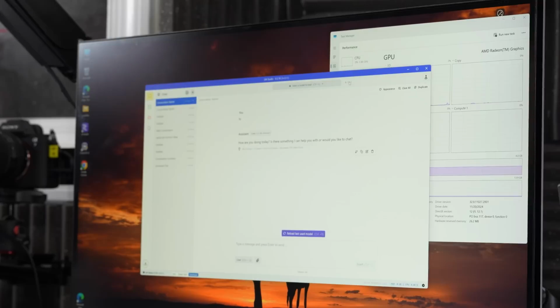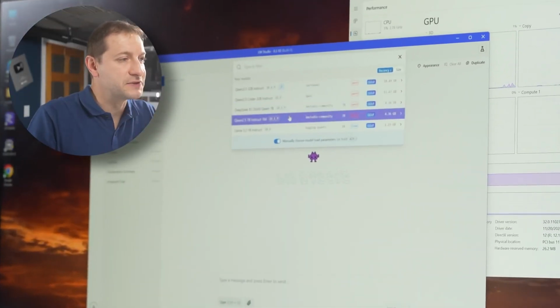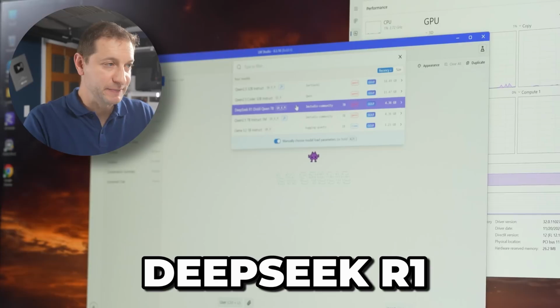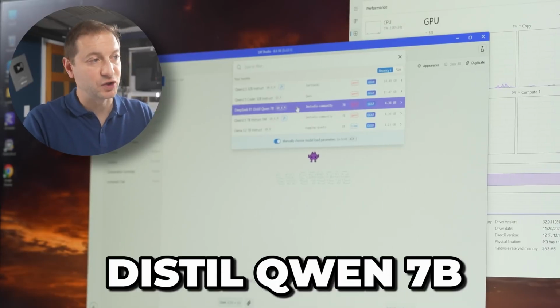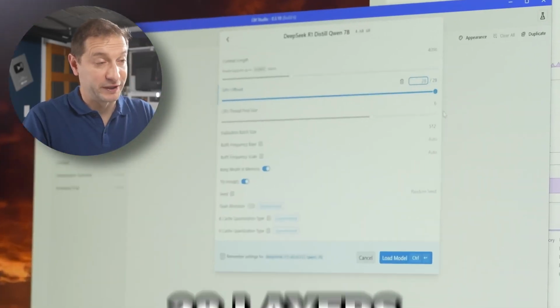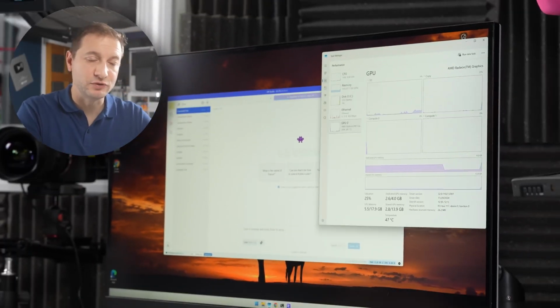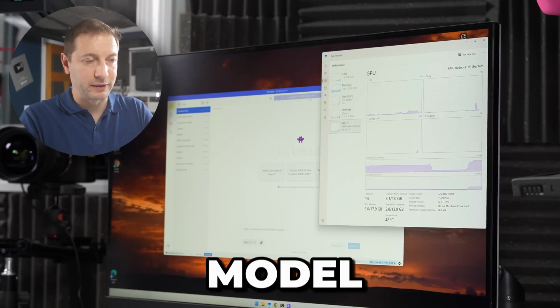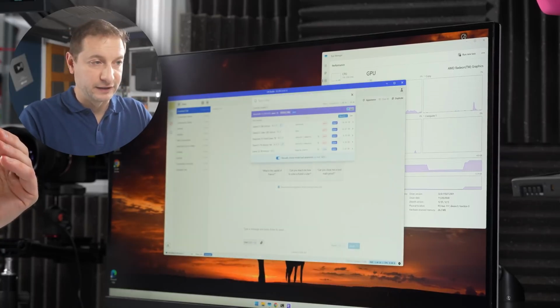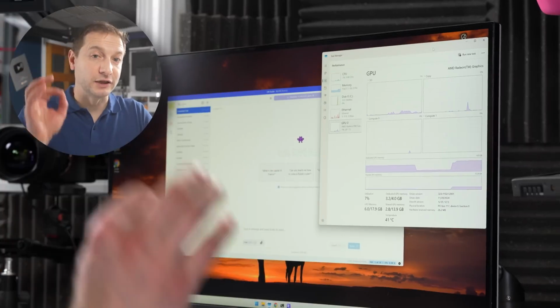What happens if we run a larger model? I'm gonna eject this one, and let's select this 7 billion, this DeepSeek R1 Distill Qwen 7 billion parameter model, and I'm going to offload. Now we have 28 layers instead of 16, so let's load that one up. It's gonna take a little bit of time to load up, and this one is a 7 billion parameter model, but it's also a larger file. It's a 4.36 gigabyte file, which means it's larger than the dedicated GPU memory that's available to us, which is only 4.